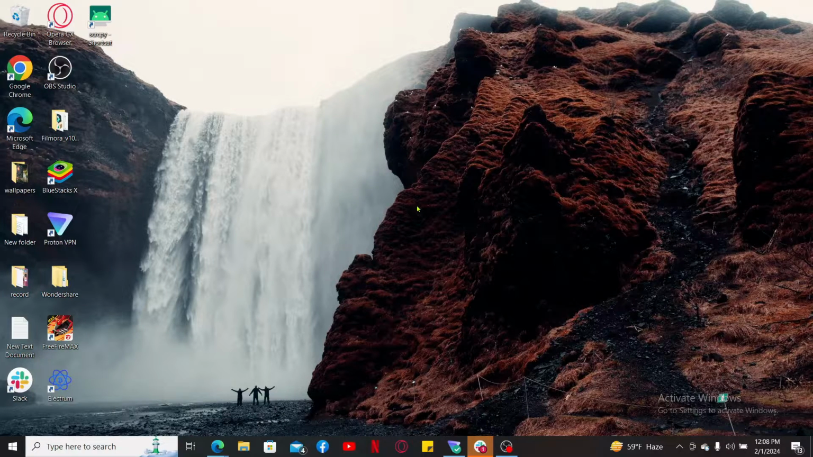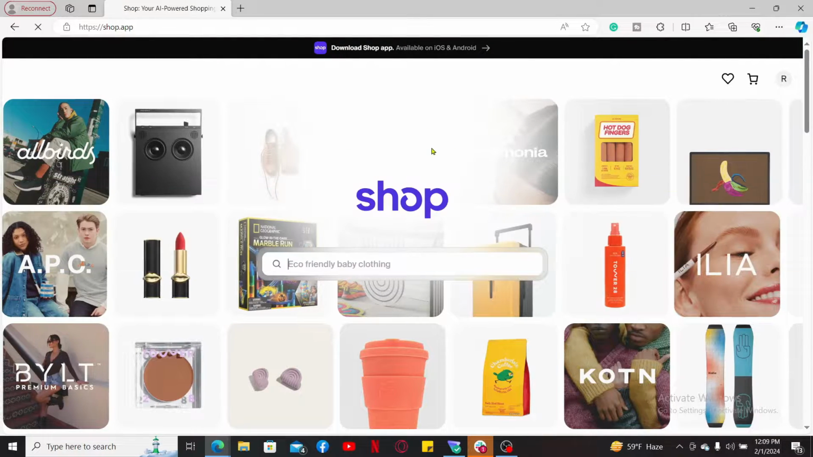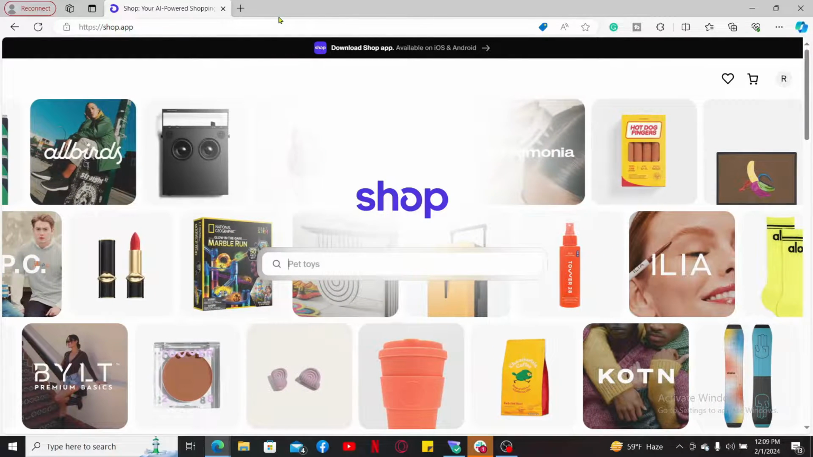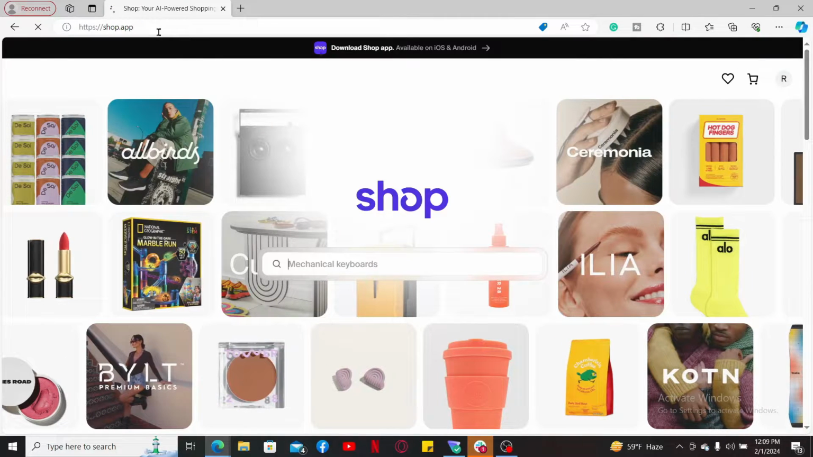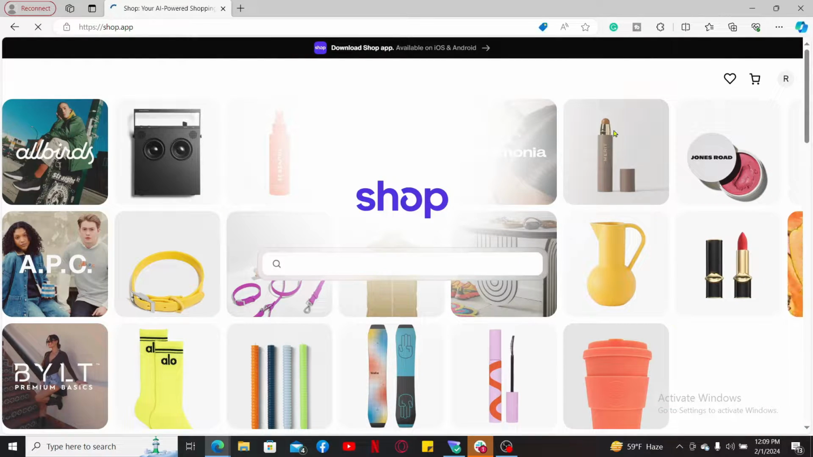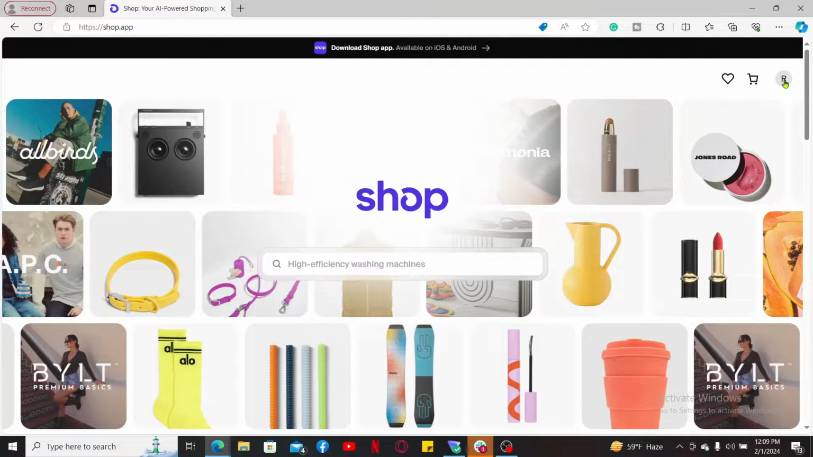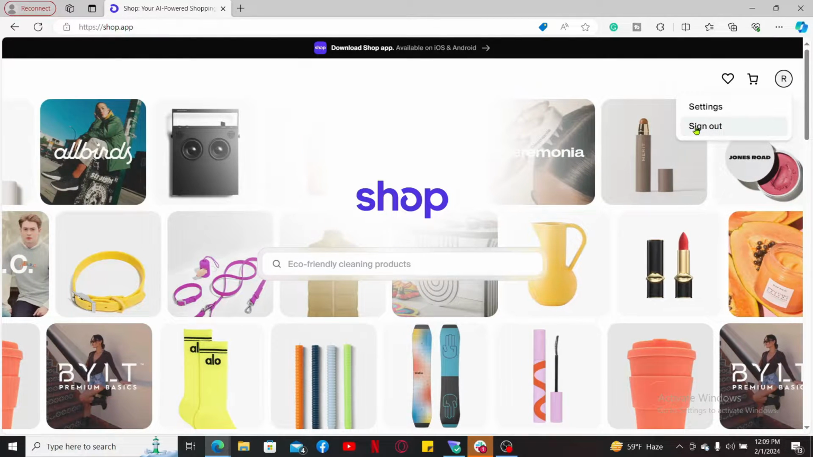In today's episode, I will be guiding you through how to log out of your shop account. If you're trying to log out of your shop account and you don't know how, then the process is quite easy. Simply launch a web browser and go to shop.app and press enter on your keyboard to end up in the official website. If you're already logged in and you'd like to log out of the account, simply go ahead and click on your profile avatar at the top right, and in the pop-up click on sign out.